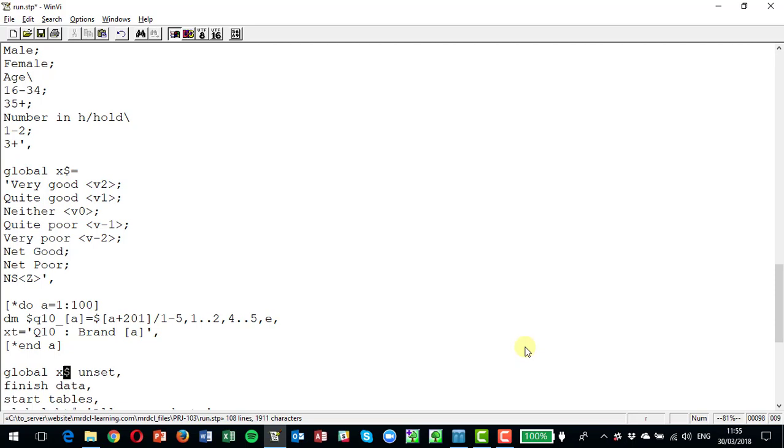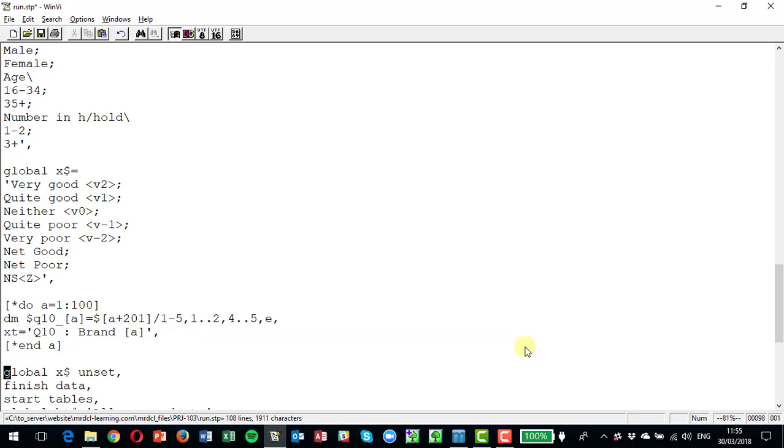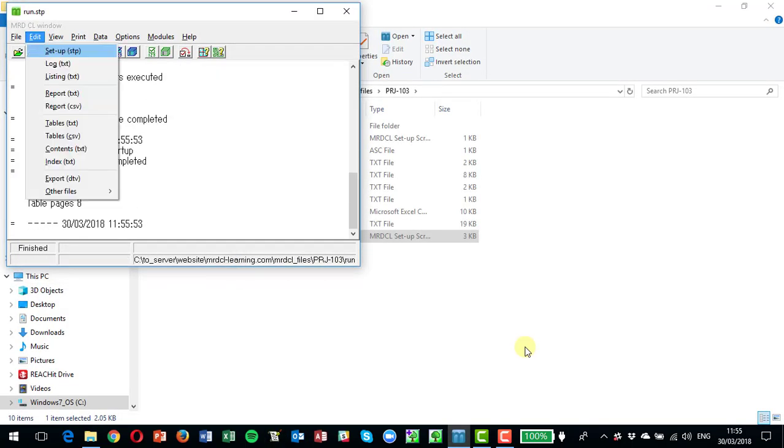So what this is saying is that I want to apply these labels to every variable that happens to be the right number of bits in length. So this variable has 8 bits. It has the 5 very good to very poor, it has the net poor, net good, and the not stated. So it has 8 codes. So what it's going to do, it's going to apply those X labels to every variable that is 8 bits in length. It's a good idea to unset that, because if it finds another variable that's 8 bits in length, it will apply it to that. But again, that's a very efficient way of working.